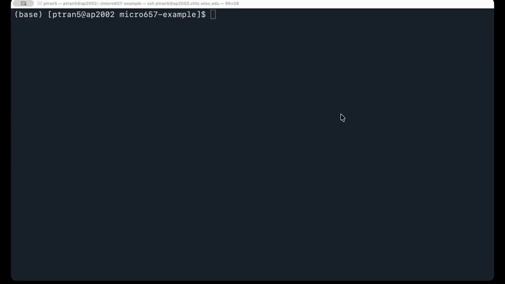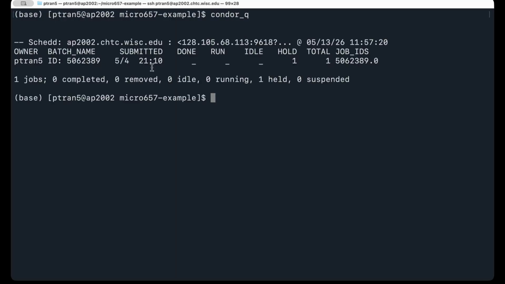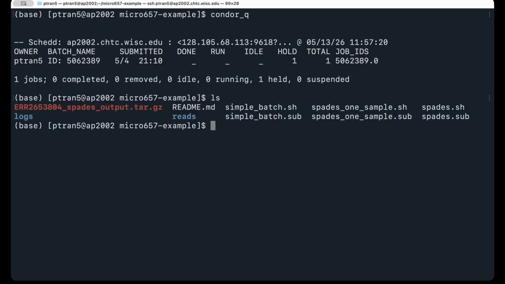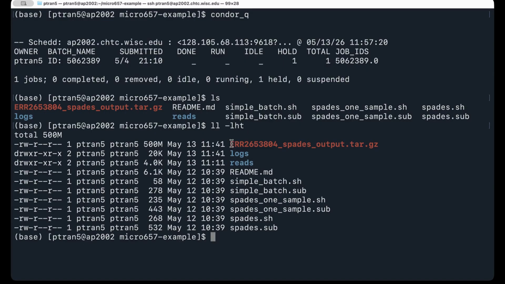Alright, so it's been a couple more minutes and I'm going to type condor_q to check the status of my job, and it is not running anymore, so it's not in the queue anymore. And once it's done, it will also not show up in this table. So if I type ls, I will see that there's a new file, which is the tar.gz file that gets exported once the job is finished. And you can type ls -lht also. This is just a different way to print the contents of the directory, and you can see the timestamp that this was created.